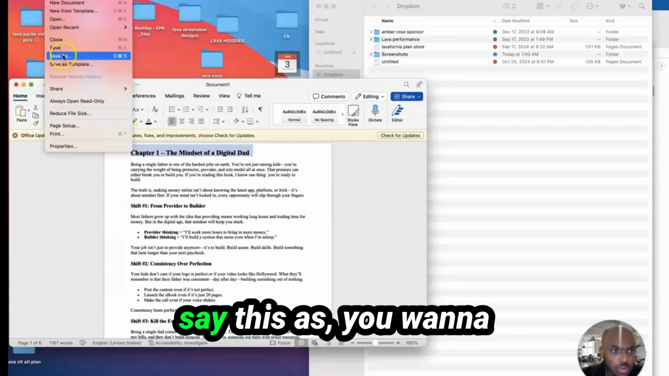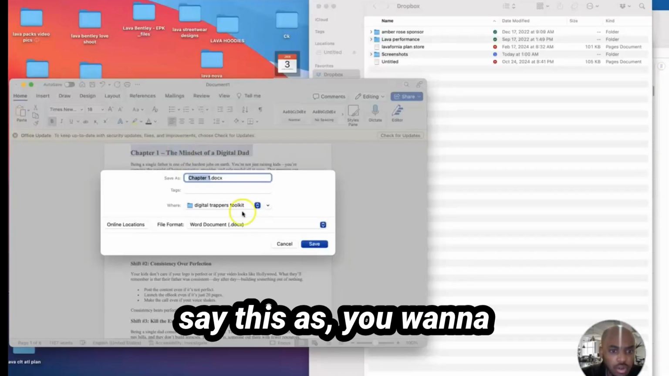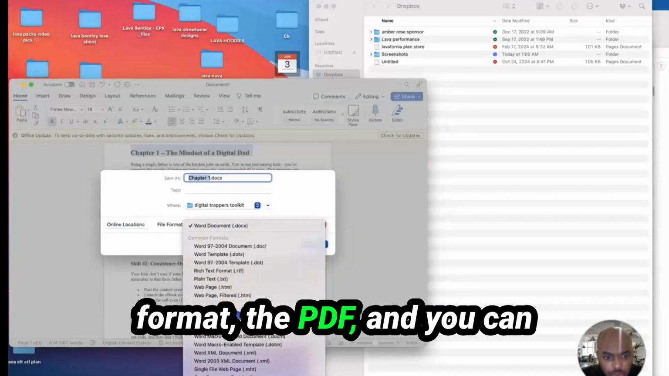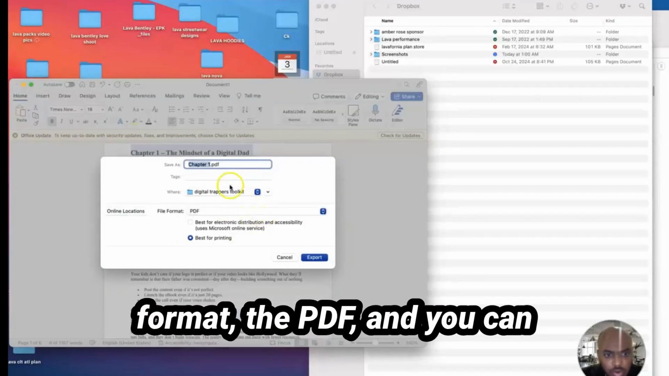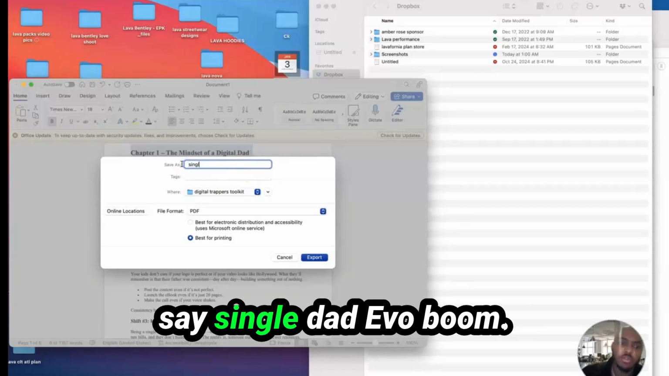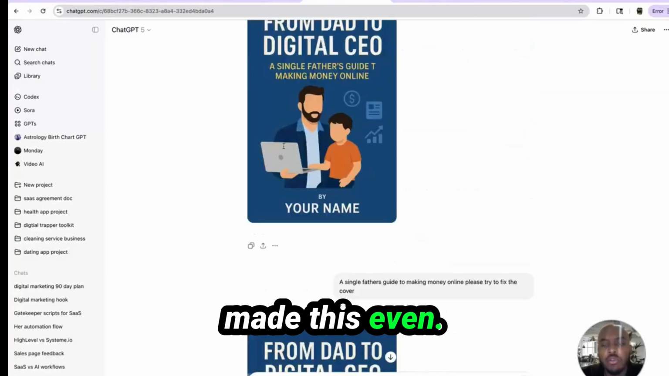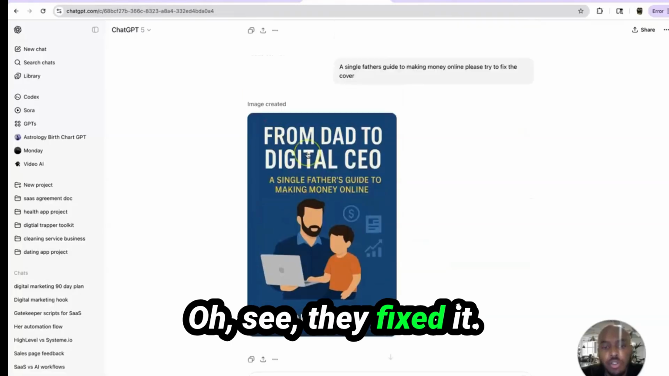Alright, so you want to save this as a PDF. So you change the file format to PDF. And you can say single dad ebook. Boom. But let's see if they made this even. Oh, see, they fixed it.